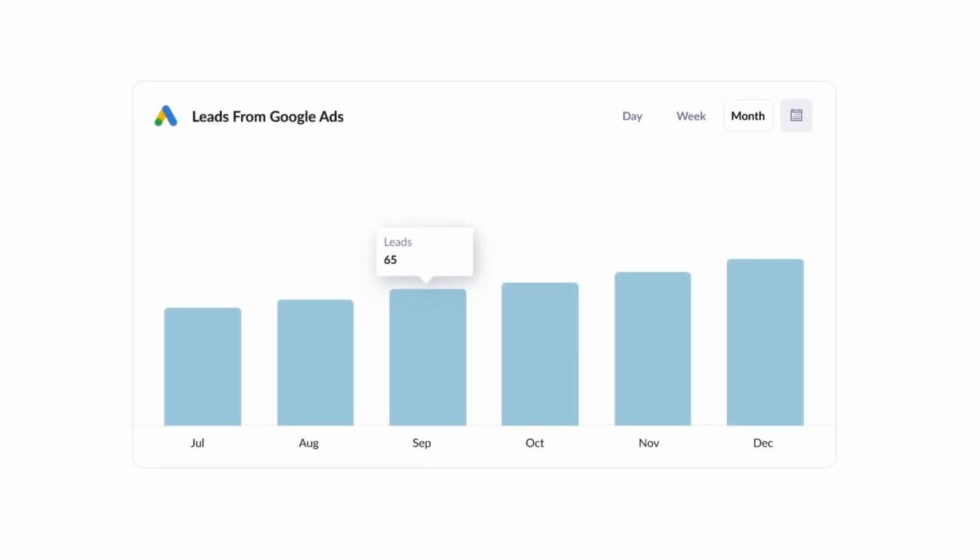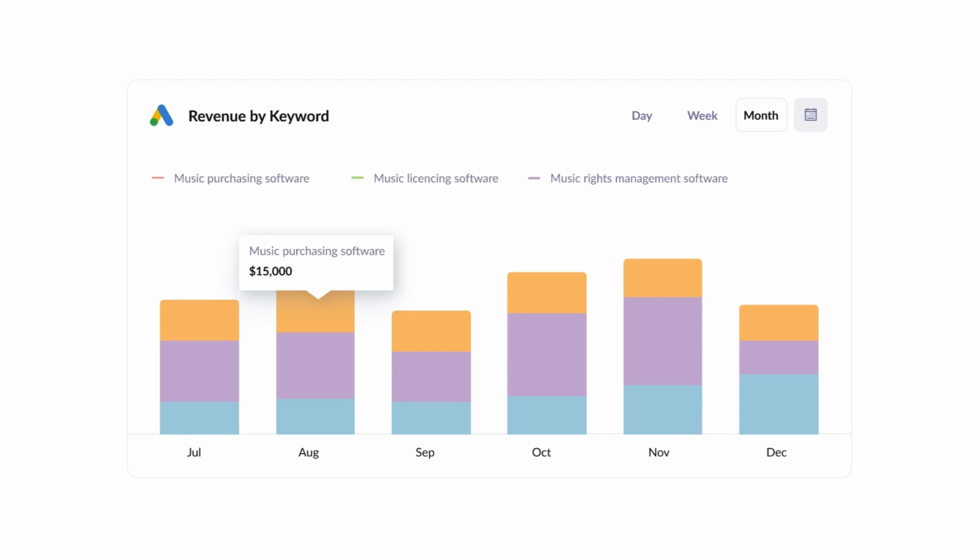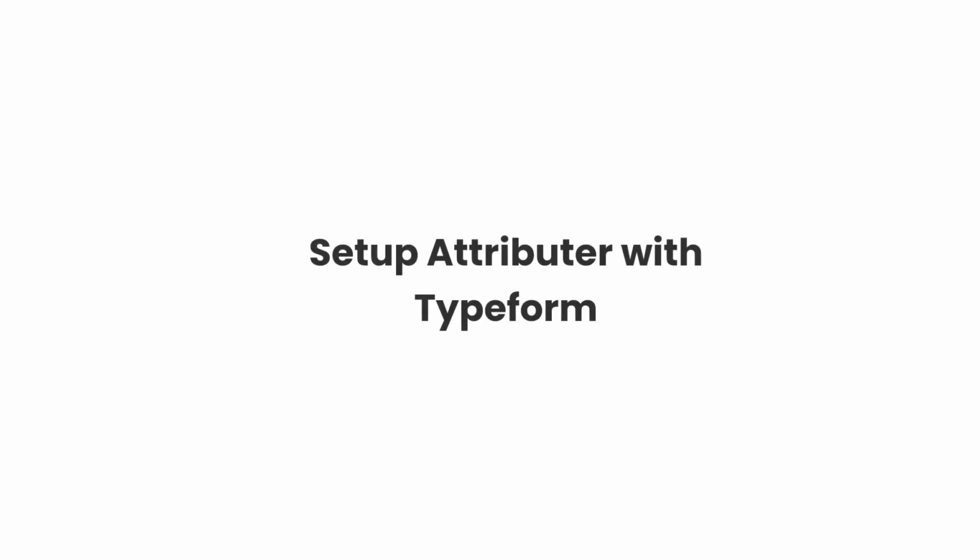Finally, you can use this data to run reports that show things like how many leads you got from your Google Ads, how many customers you got from each of your Google Ads campaigns, or how much revenue you got from each keyword you're bidding on. Now that you understand how it works, let's see how easy it is to set up.